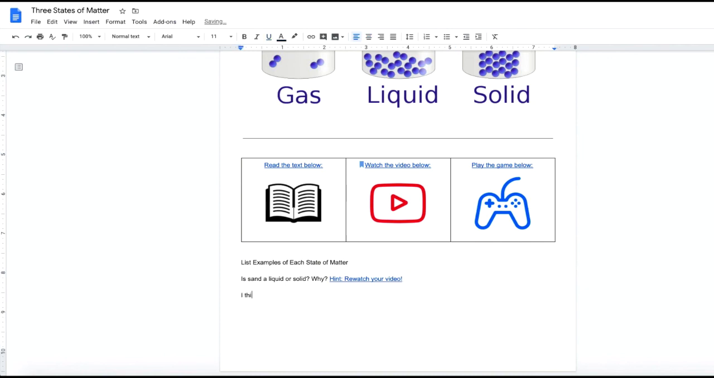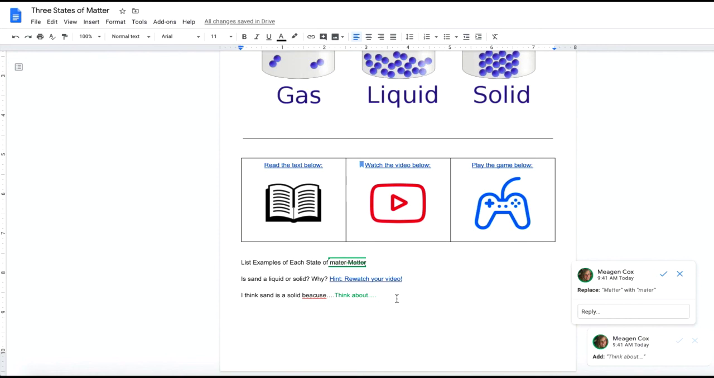Let's say that a student answers, I think sand is a solid because, and so on. In suggesting mode, I can come in here, and now when I type, I can give prompts. Think about this. Or I can take a word and backspace that word out and replace it with another word. So for editing or revising features, students will get messages like the ones below, where they can see, do I want to take that suggestion and accept it? Do I want to write a reply? Or they can completely reject it. This allows you to make suggestions and corrections without changing their work, so that they can see the suggestions you are making.